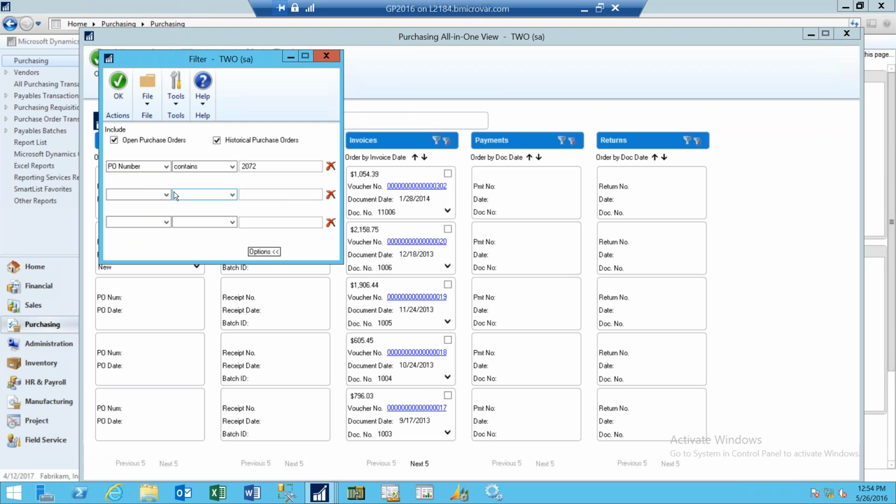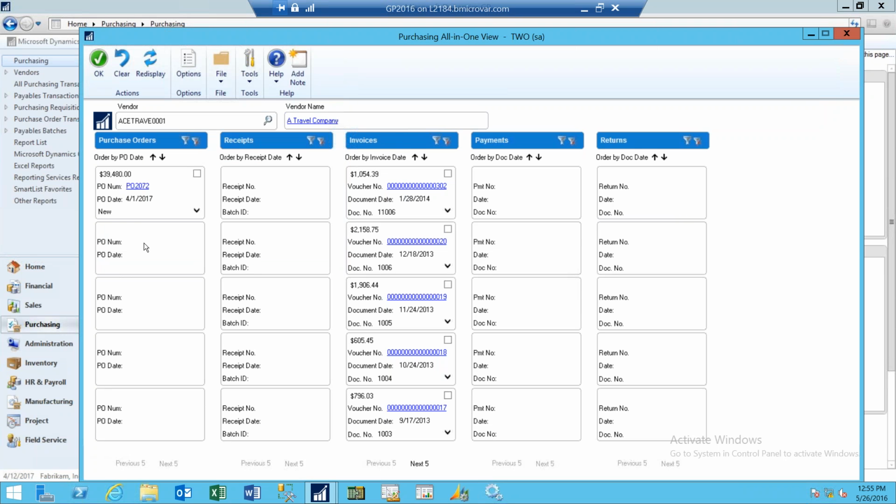I also have some options to apply additional filters for any of the other fields that I might choose, like whether they're on hold, the PO status, even a workflow status for that purchase order, to be able to restrict this list. When I click OK, my overall list is now showing only PO number 2072 with any receipts, invoices, payments, or returns that apply to that specific purchase order.